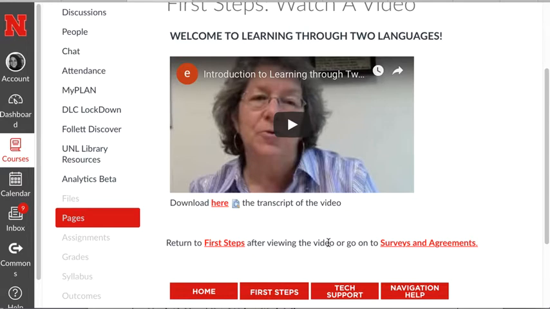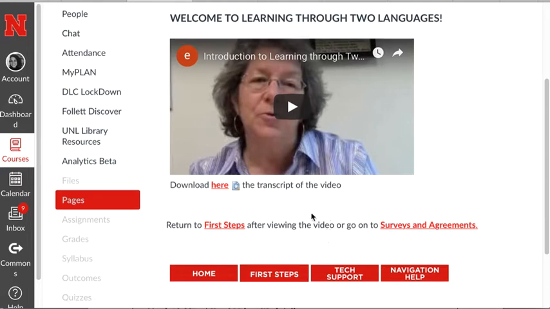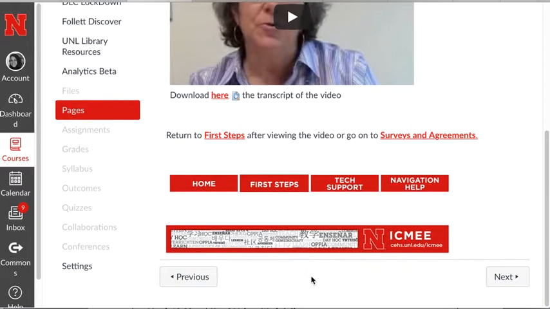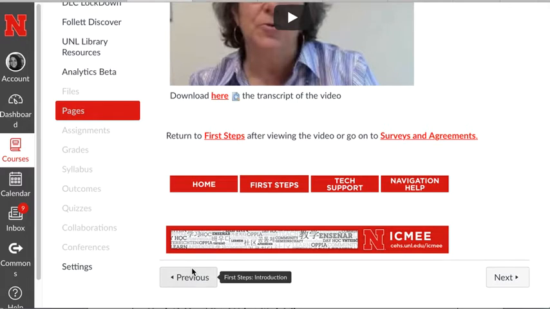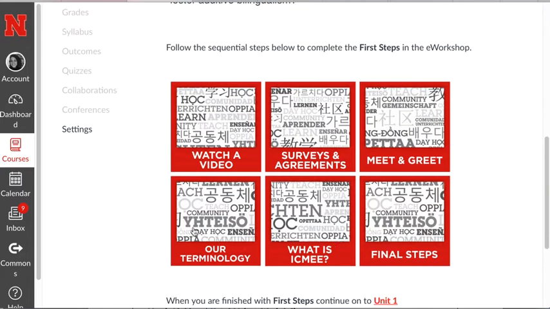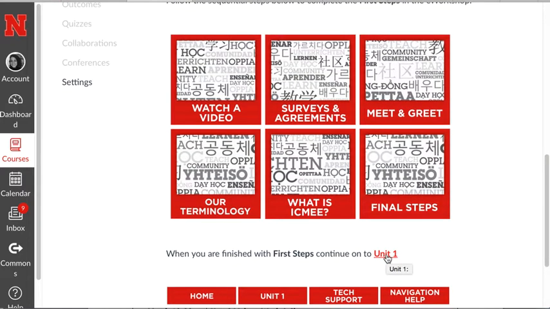So in terms of navigation, you can either use these hyperlinks to move backwards or forwards. You can also use these buttons at the very bottom of every screen, the previous and the next buttons. And these are there just to help make sure that you're moving through the content sequentially. So in this case, I'm going to go back, and once again, we'll see those 6 first steps that we ask you to complete. Once you're finished, you'll go ahead and move on to Unit 1.